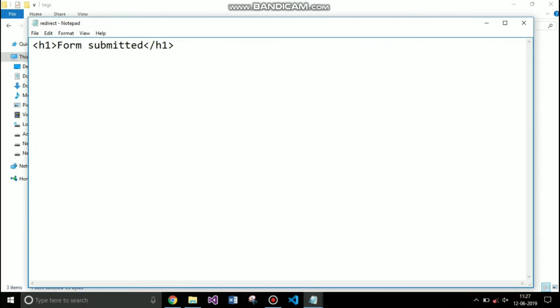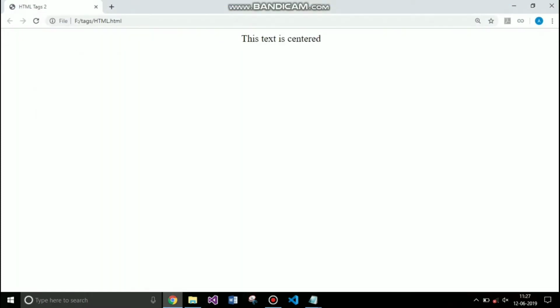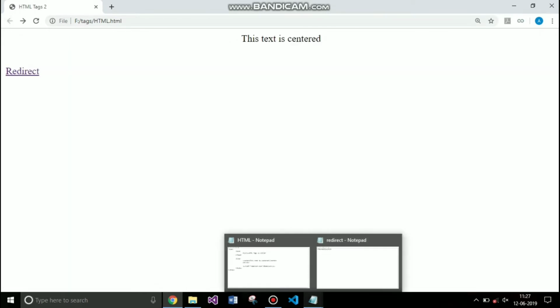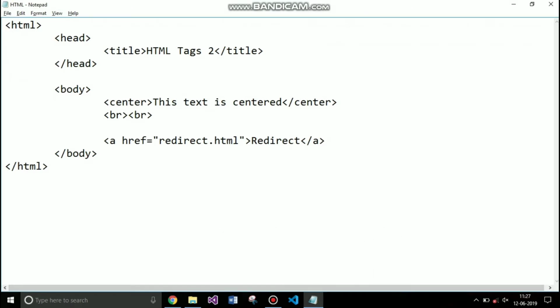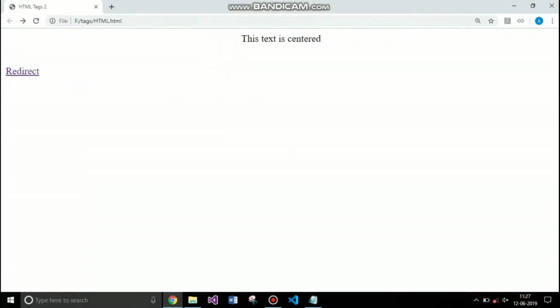So this is the file. Let me change the text to hello. And when I open the browser, you will see the redirect link. When I click, you will see the next web page. You can also place the link at the center of your web page by specifying the same center tag. Here you can see it.